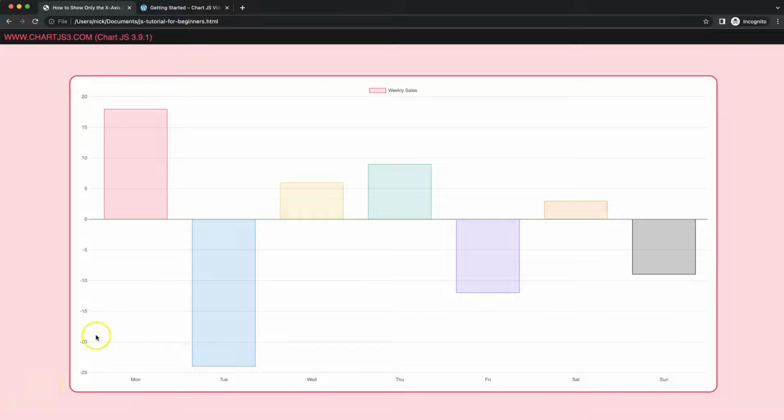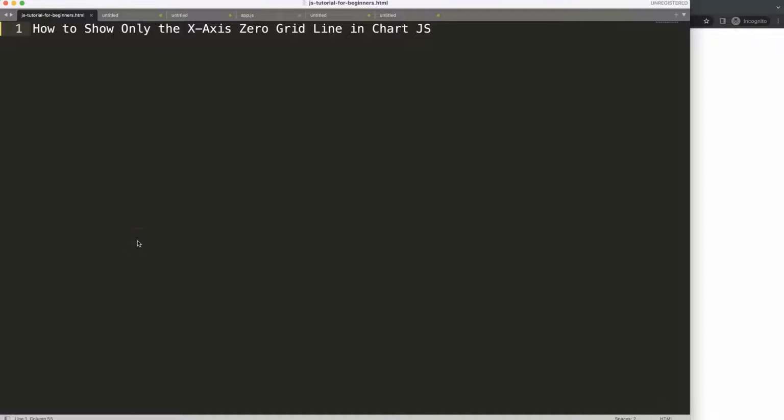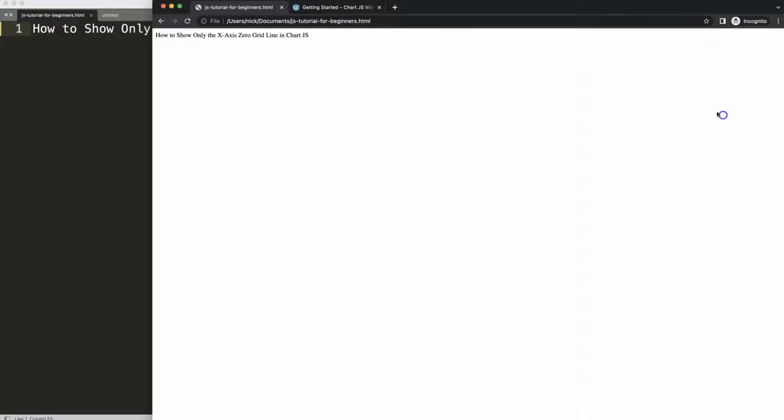In this video, we're going to focus on how we can color the specific x-axis grid line here, or the baseline, which is the zero value, while removing these or giving them a different color. So both options are possible. Let's start to look at how to show only the x-axis zero grid line in Chart.js.